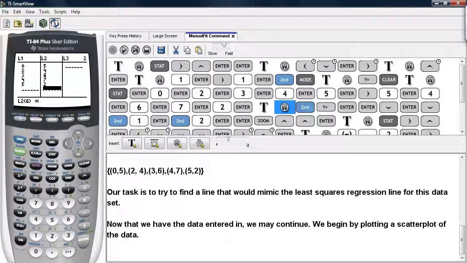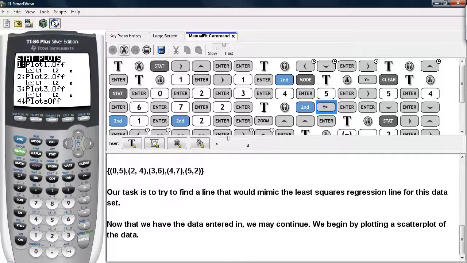Now that we have our data in, we can begin by plotting the data with a scatter plot. So we'll go ahead and do that by hitting second and y equals. We'll turn the first plot on. We'll select the scatter plot option. That's the first one under type. We'll select L1 for the X list, and we'll select L2 for the Y list. And we'll use the square as the mark because it's a little easier to see, I think. We'll use the zoom stat command to size up our window.